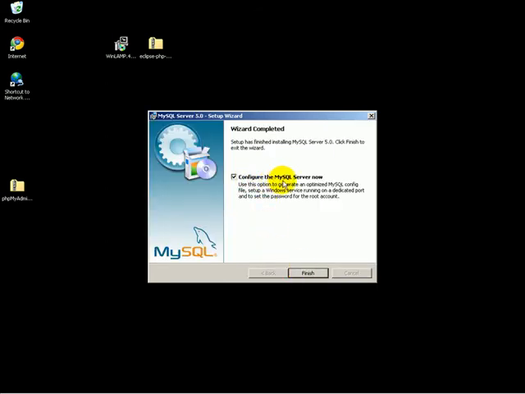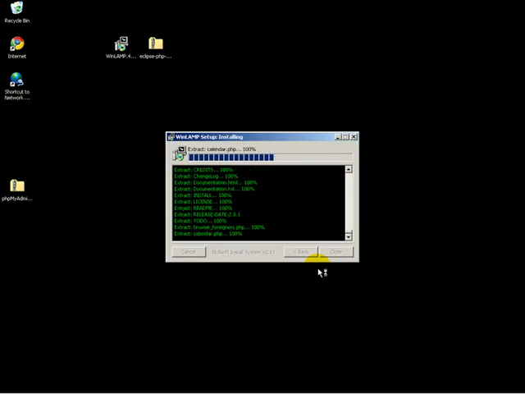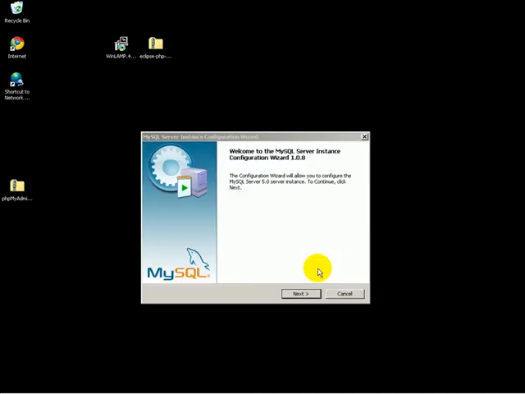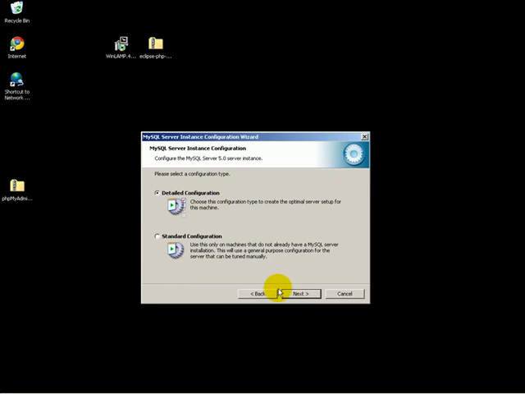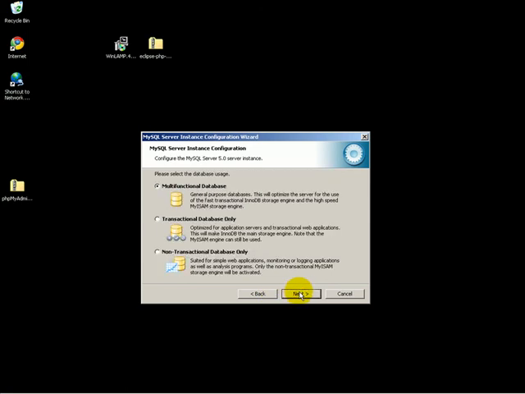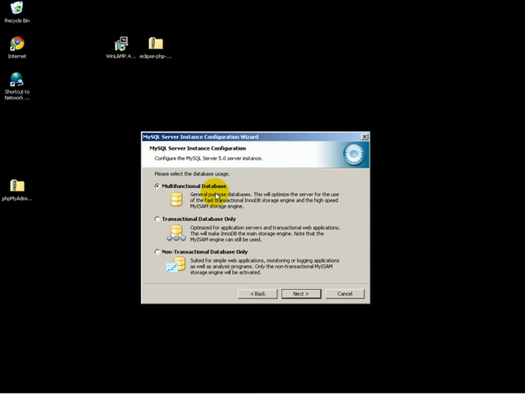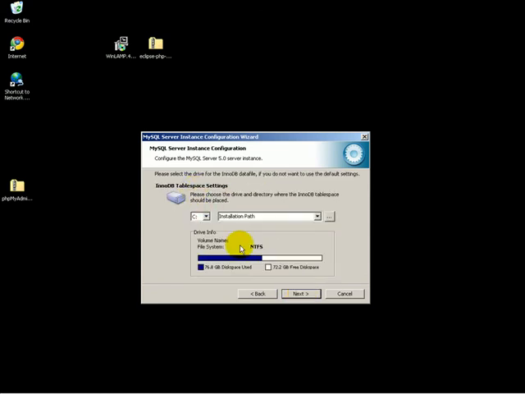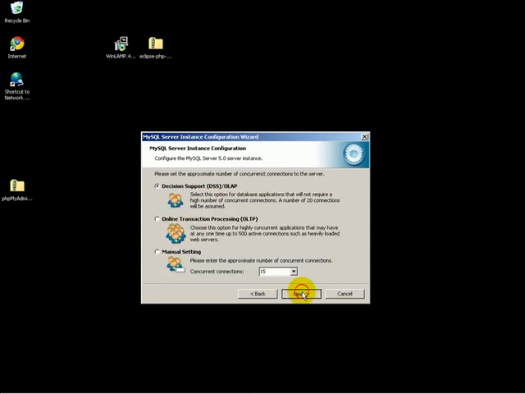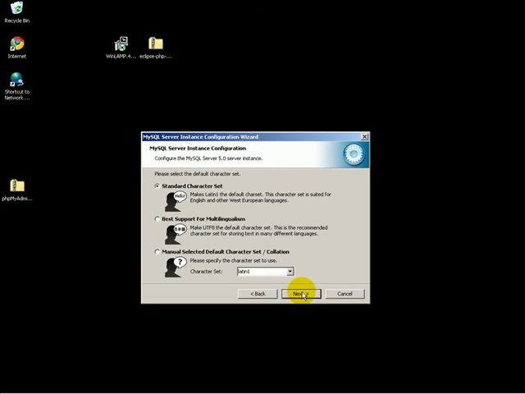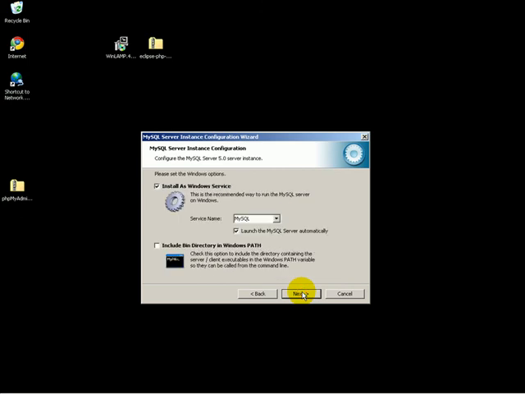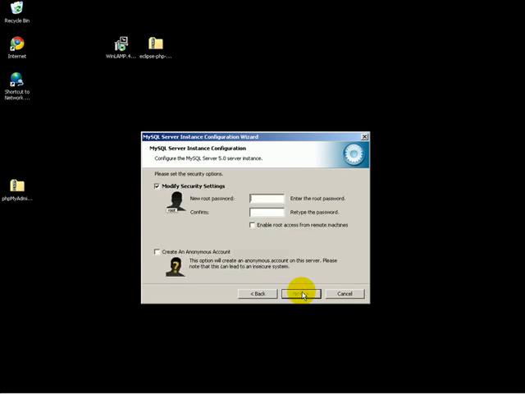So configure SQL Server now, yes. So let's configure it. Okay, so next, detailed configuration, sure. Developer machine. Okay, so this is not a server, we're just using it to develop programs or test programs. Multifunctional database, definitely. Yes, yes, yes, yes. Install as a service, yes.